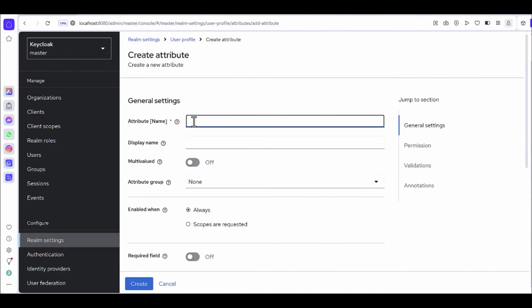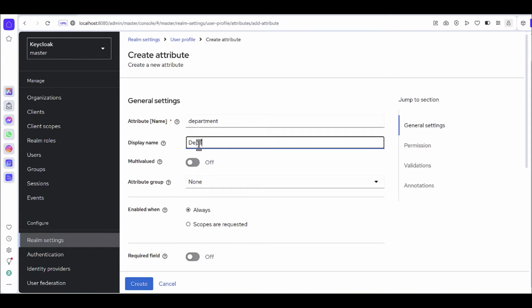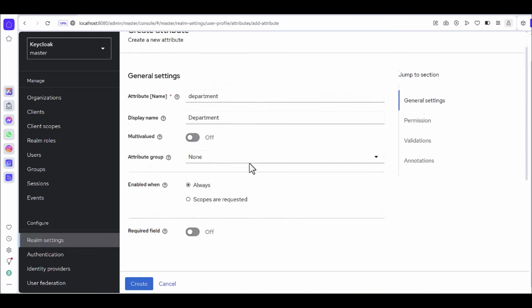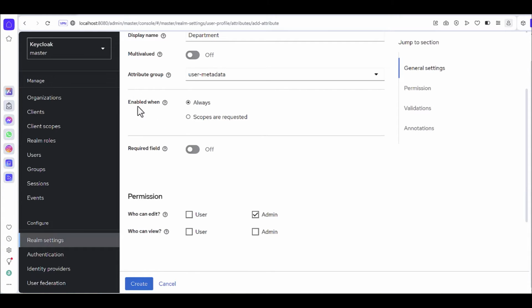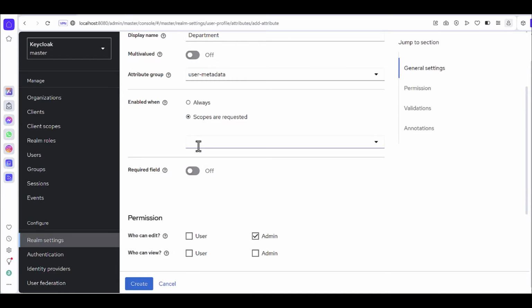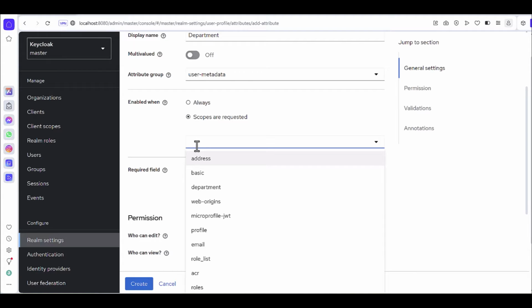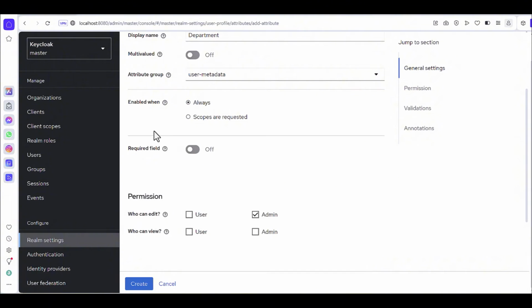Here I'm going to say department, with the name capital D Department, and I'm using that attribute as user metadata, which is the default. Allow me to explain about this user group later after I create this part. That is the group which you can define by yourself as well. I'm keeping this enabled for always, although you can select it for a scope and then define based on the scope of the role, profile and so on, but I'm keeping it as always.